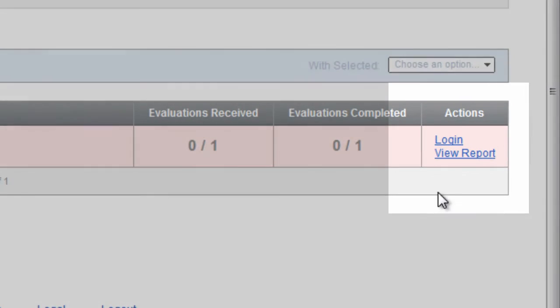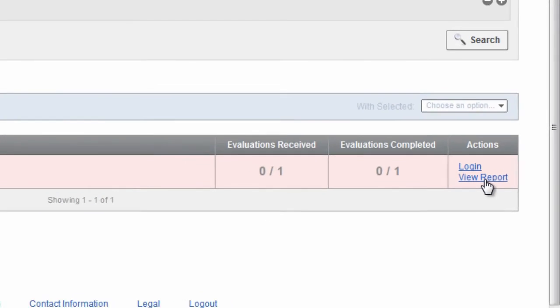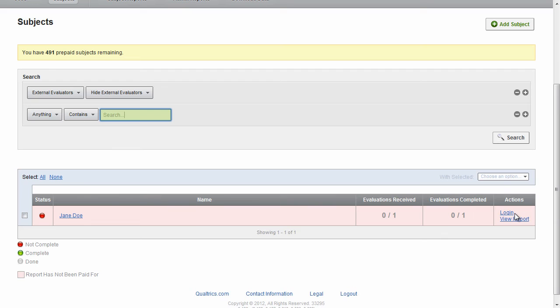The last column links you to actions that are relevant to the patient. See our Administering the OARS and Viewing Patient Reports video tutorials for more about the Login and View Report links, respectively.